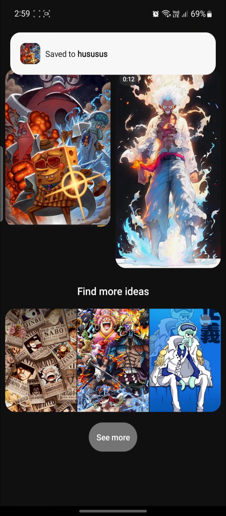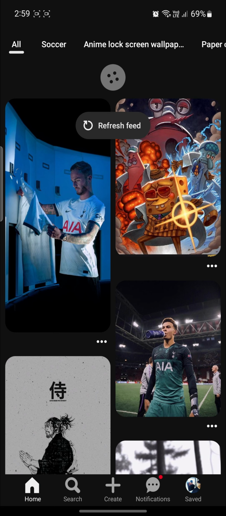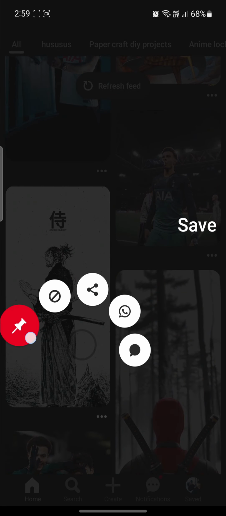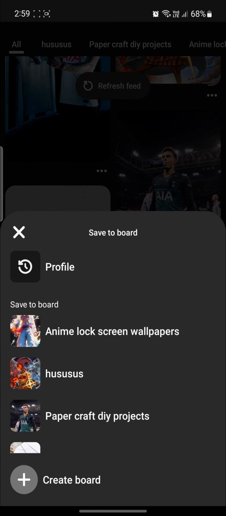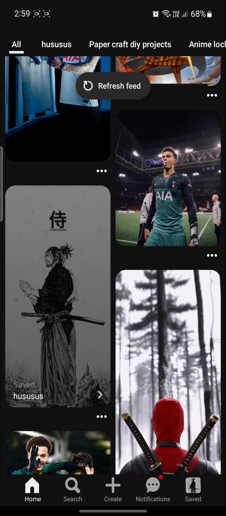Now if you want to get rid of the quick saves, all you need to do is go to this Pinterest home icon, tap on it, click pin, which is over here, and you can see this is the board which is created. Just go ahead and tap on it, and now you have got rid of the quick saves.